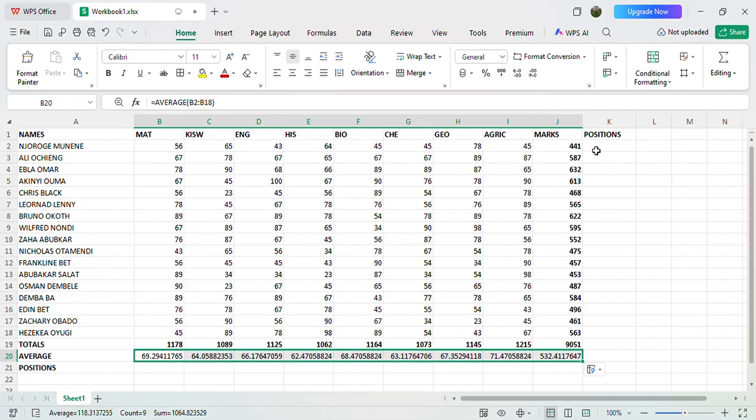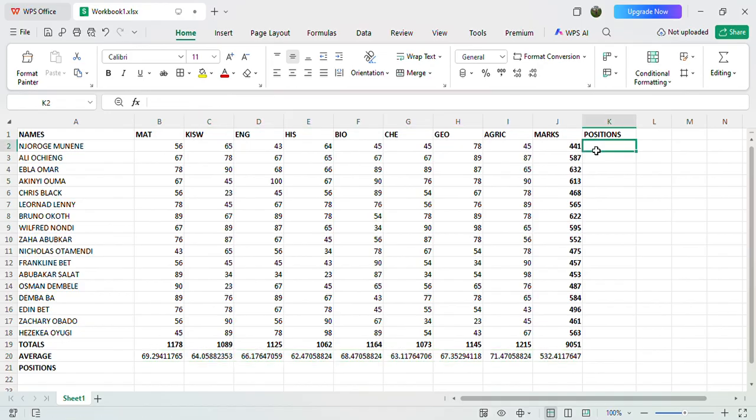I want us to deal with what we call position. Position generally means ranking. We want to rank the learners from the top performer to the last, based on their performance. So I will click that cell there, the cell for position. For us to rank this, it is very simple. You will press the equal sign key, then write rank.